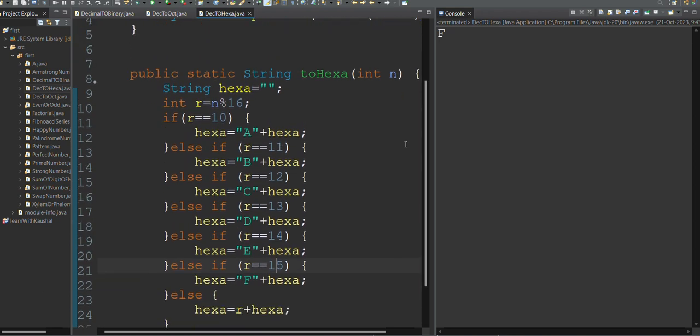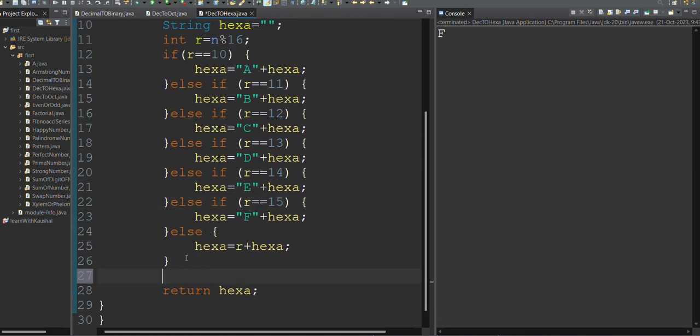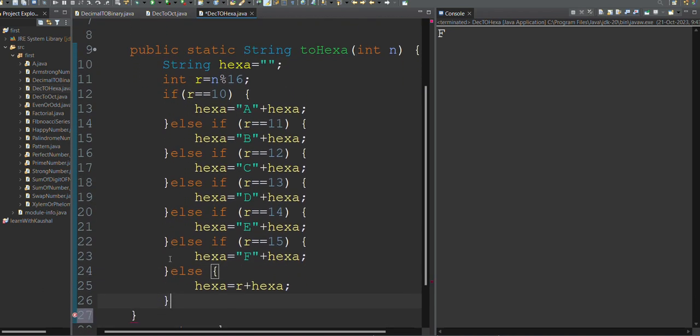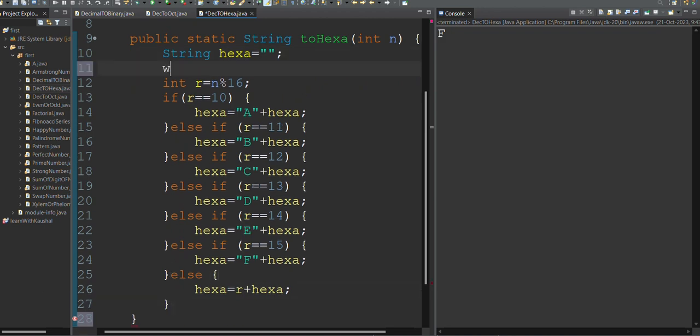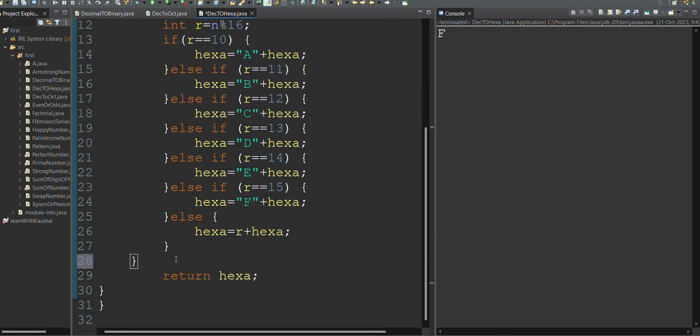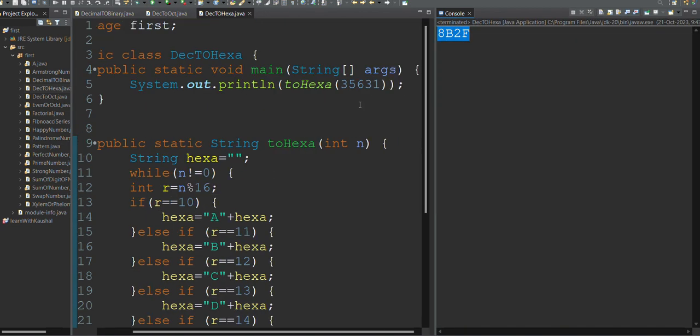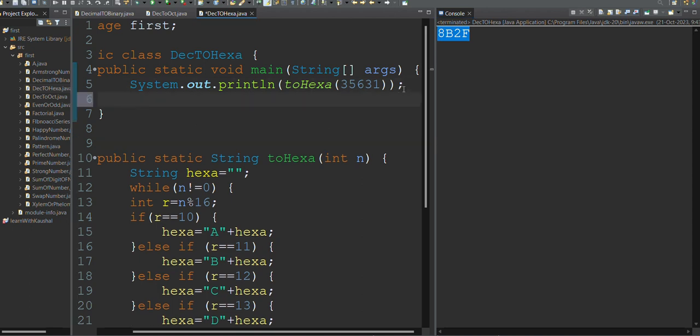Again, in the else part there is some condition given. Okay, the while condition I did not give. While n not equal to 0, here we again divide by 16: n equals n by 16. This was the mistake. We can solve the errors, and 8 to B is coming. Now again we run the same program by using the method call.